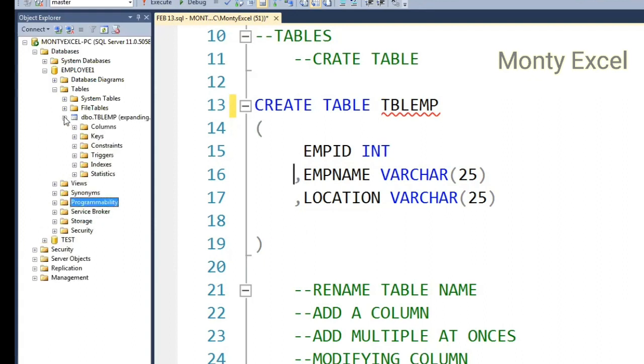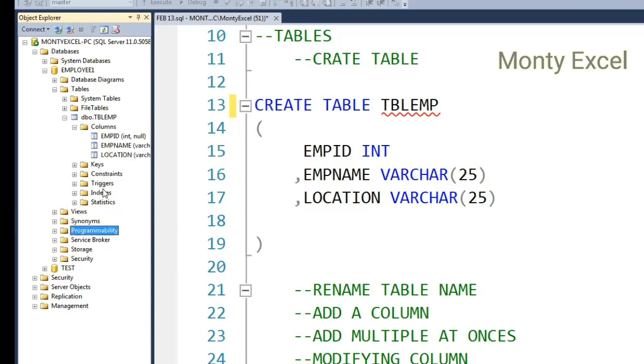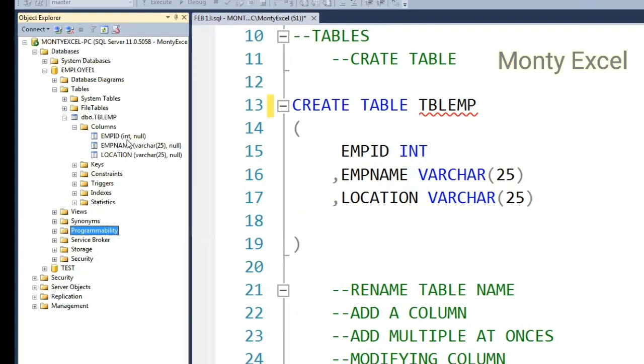When I click on this, you'll find subfolders again. This object explorer will keep helping you, because you are trying to explore your objects through the graphical user interface. So how do I check how many columns I have? Just click on this. You'll see these are the columns. Employee ID, int. Did I anywhere mention that I want null or not null? Not really. You see int null, EMP name null, location null.